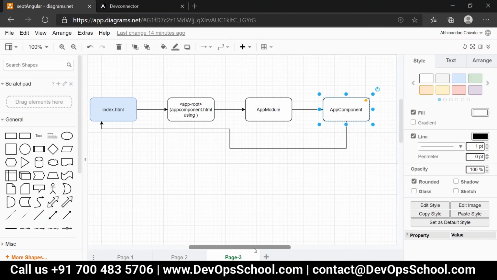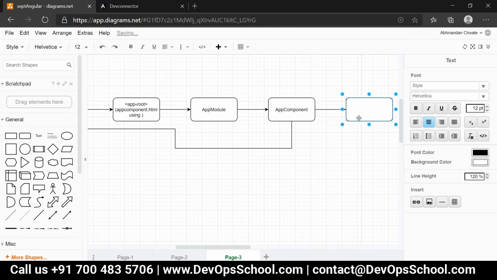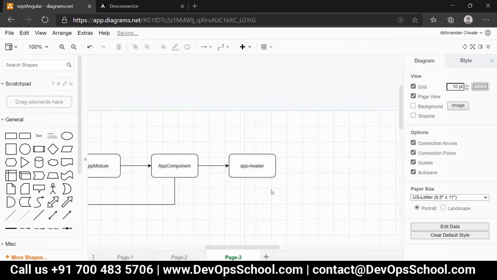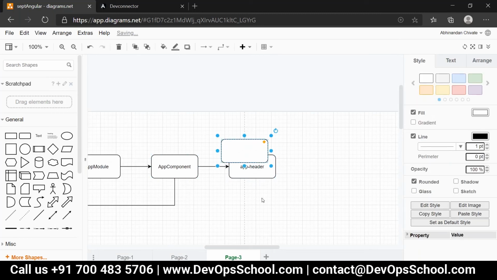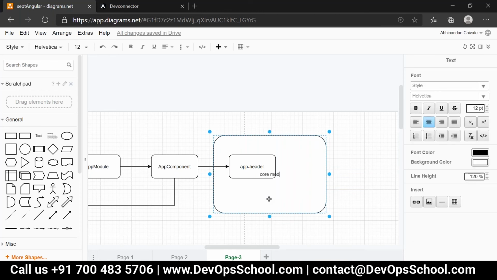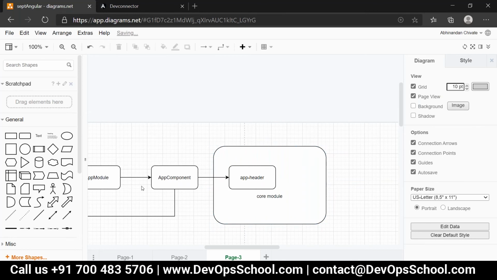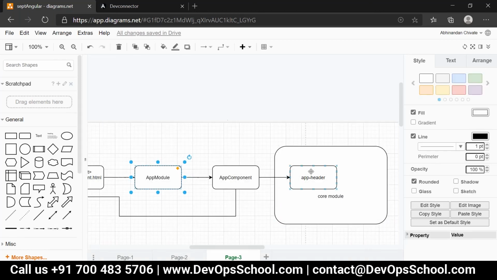Because in an app module, people have a look over here. Inside this app module, we are using app-header, but this app-header is a part of, let me send it to the back, and here the name will be core module. Correct, everyone? Yes or no? This app header is a part of which module? Core module.